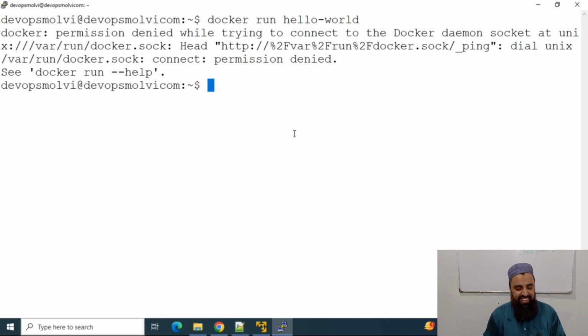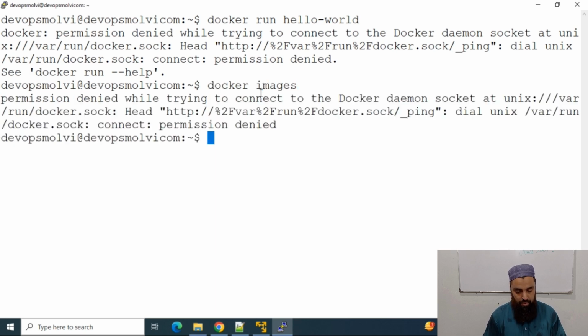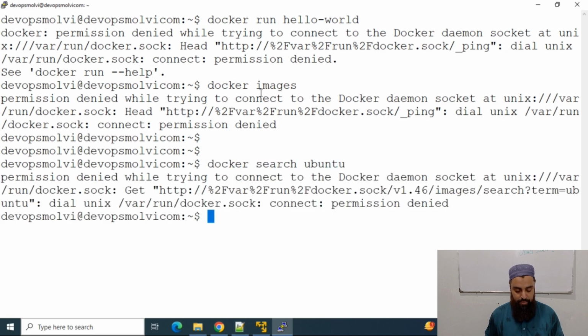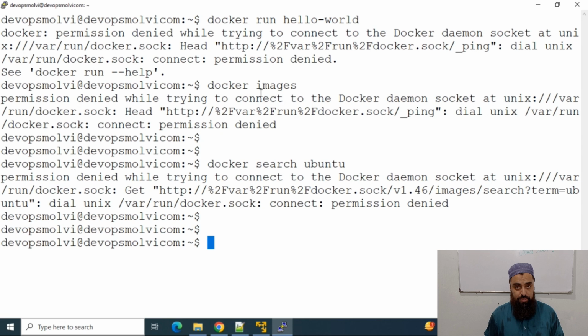And the purpose of running this command is to get this error, and it is saying that permission denied while trying to connect to the Docker daemon, and we are not able to run this command. You can see Docker images, and I'm getting the same error, Docker search ubuntu, and I should be getting this error. So how can we fix this error?